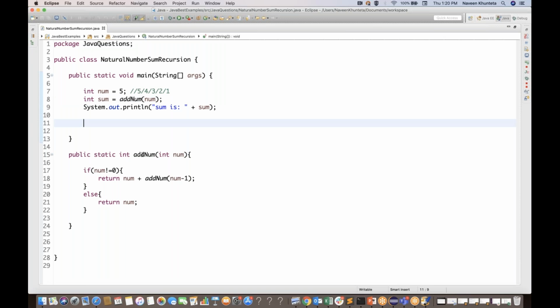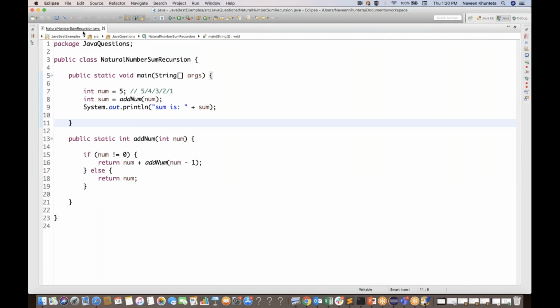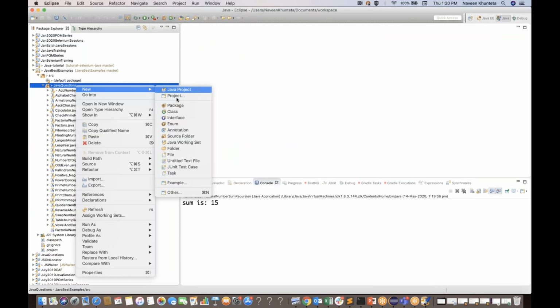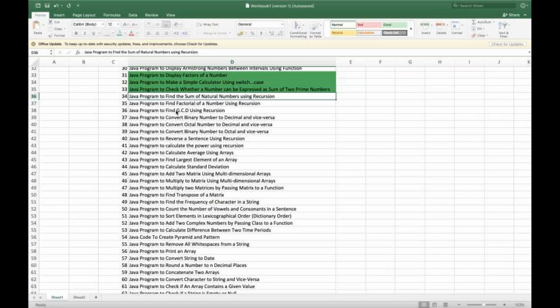Okay, so recursively, I'm calling the same method inside this method. So I'm calling this method recursively. So this is a simple problem. You might face this question at the time of interview. So let's close this and let's see what is the next question. So this is also solved.